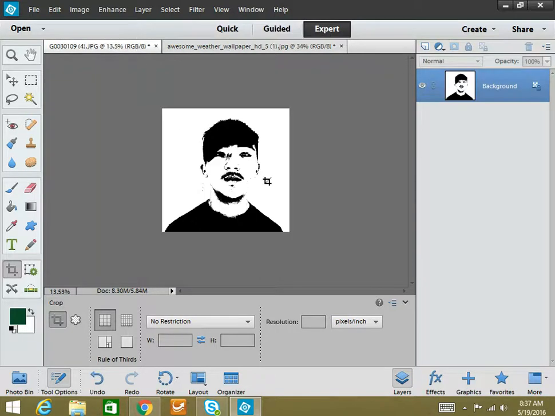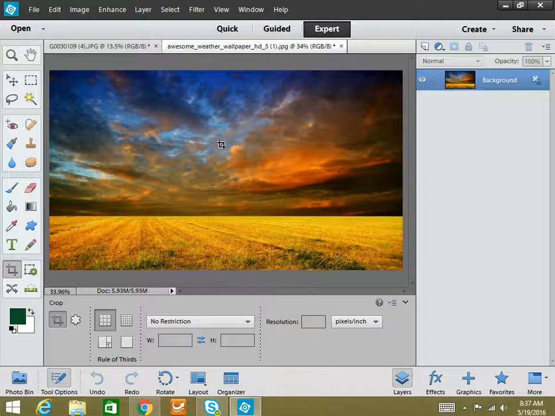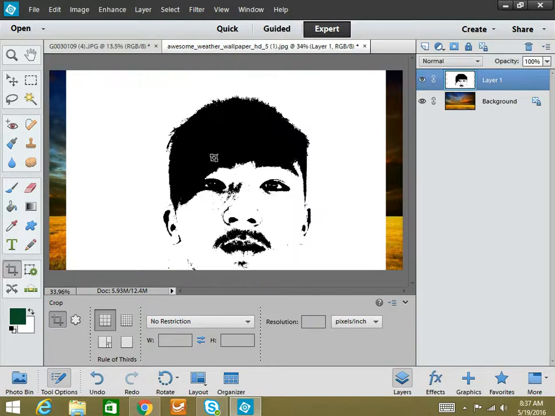So what I want you to do now is take this photo: hit Control A, which selects everything on the screen. Then hit Control C, which copies your work. Let's go back to our picture of our weather, and hit Control V to paste. Now we need to blend these two pictures together, so let's try and get rid of that white.